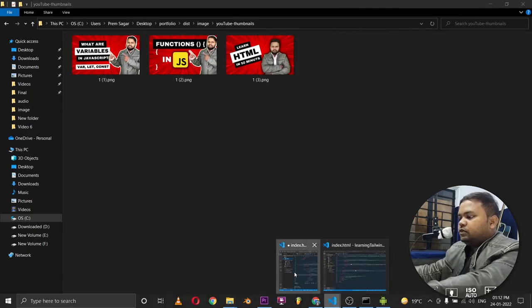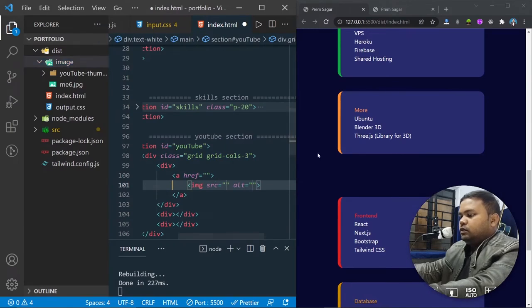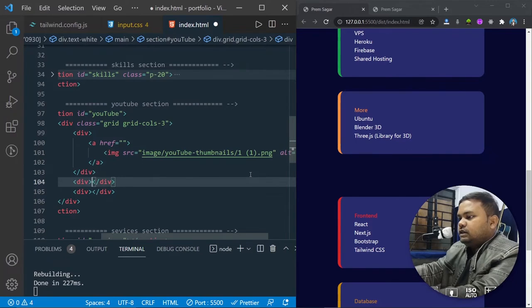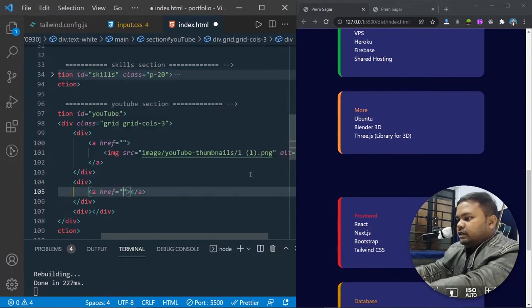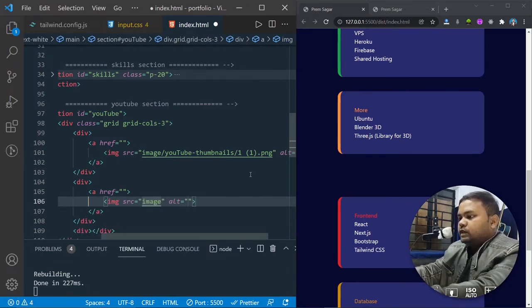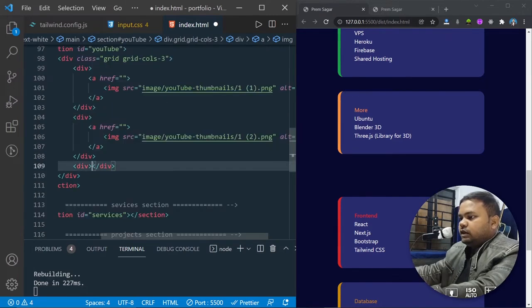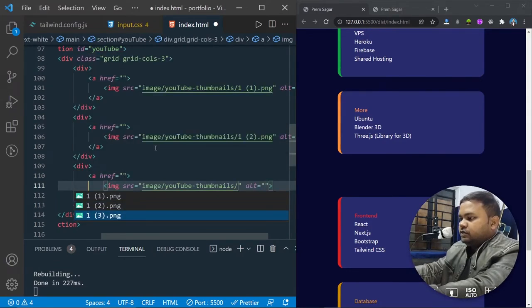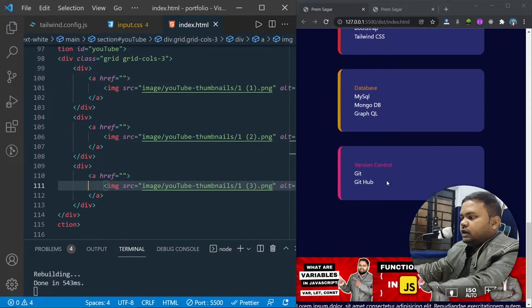Now let's come back to our project. Now I can provide the source of my images. So I'll say image/thumbnails/11.png. Now for the second thumbnail, inside the second div, I'll again create an anchor element, and inside the anchor element I'm going to create an image element, and I'll provide the path to my second YouTube thumbnail, image/YouTube thumbnails/12.png, and in the third div I'm going to provide the third thumbnail, whose photograph name is 13.png. Now let's save it and let's have a look.